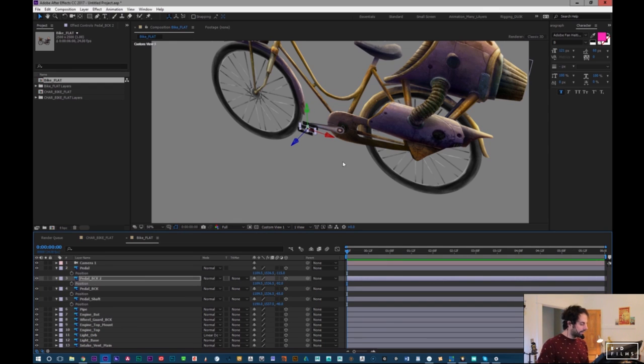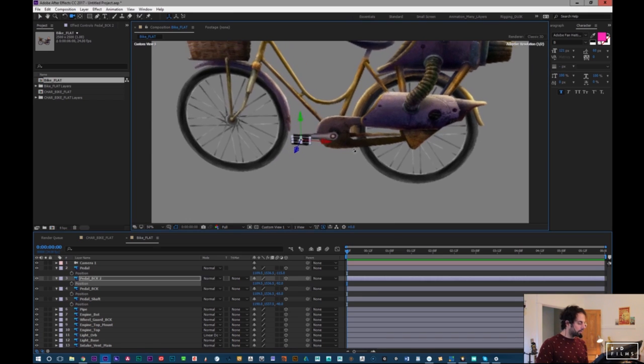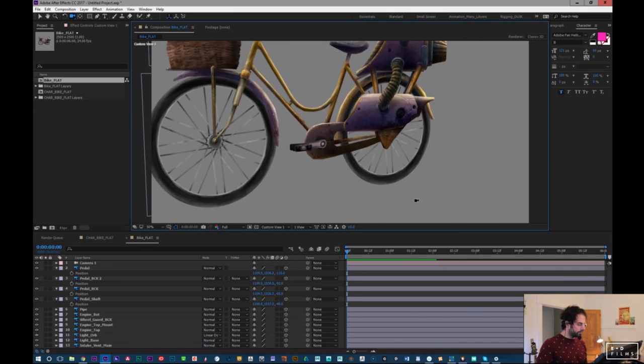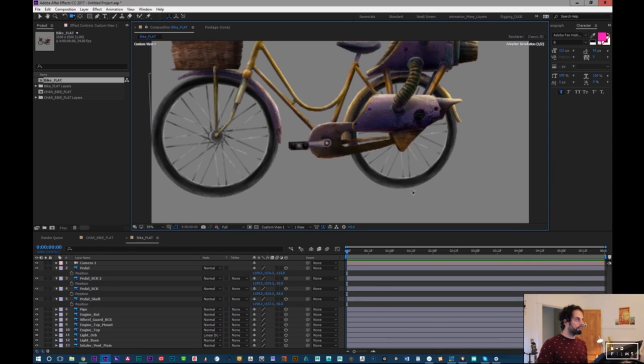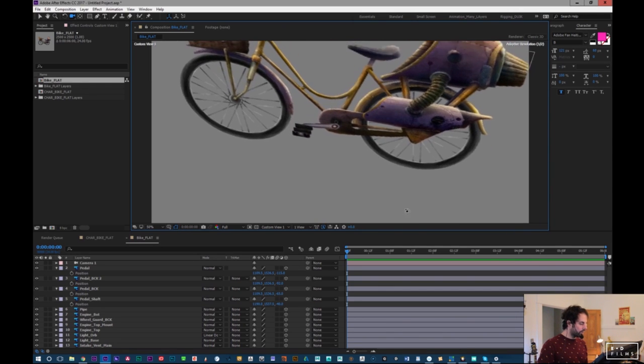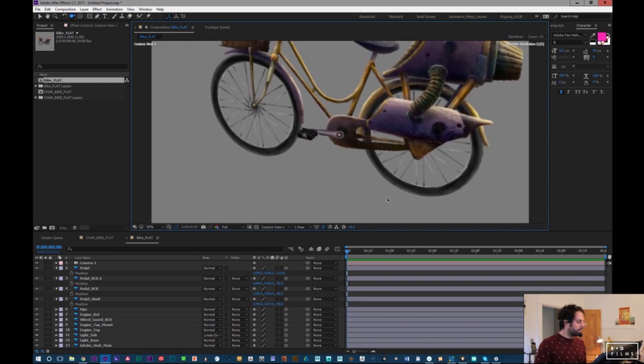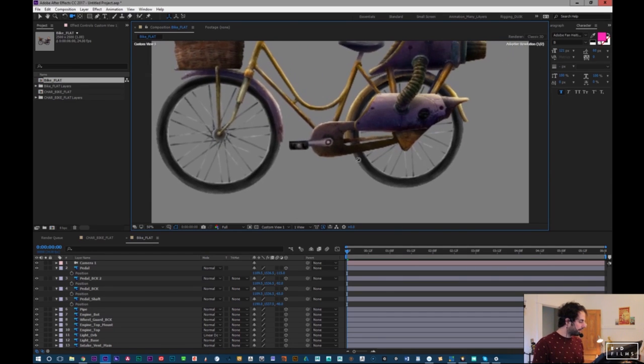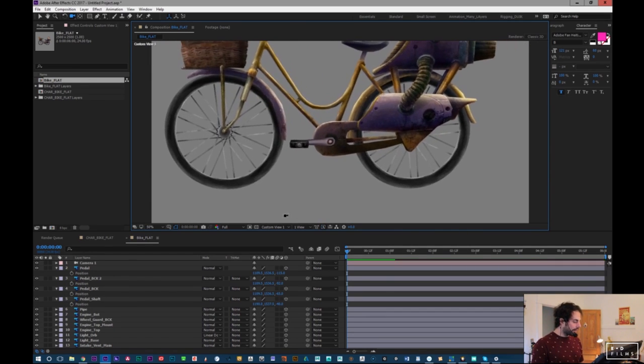So now the pedal has more than just one piece to it. See? Feels a bit more like a pedal. It's already looking sweet in 3D. So yeah, that's one little math trick there. And then obviously we need another pedal.